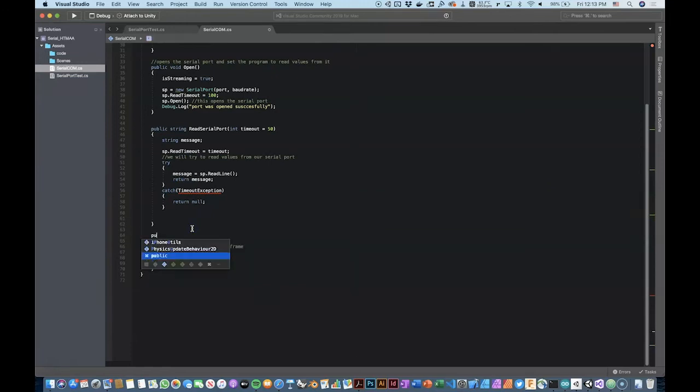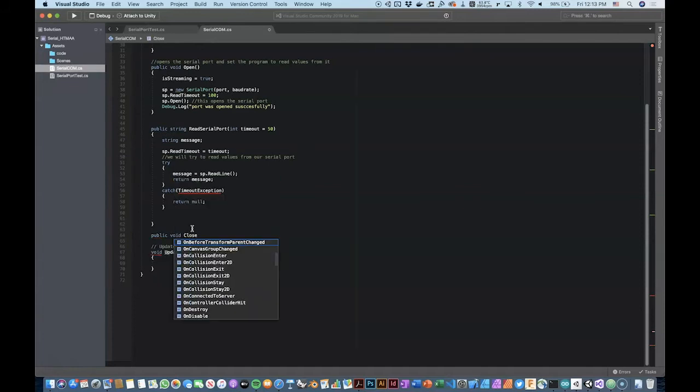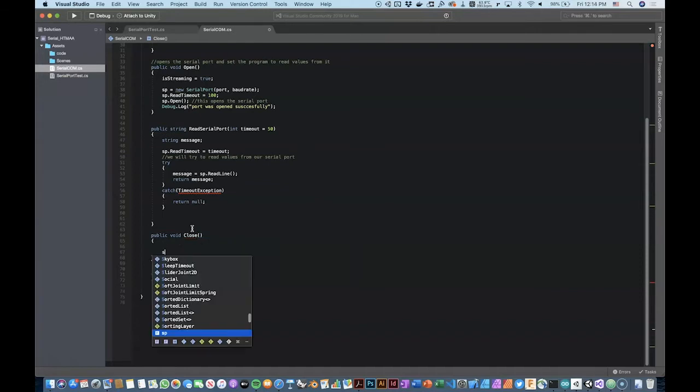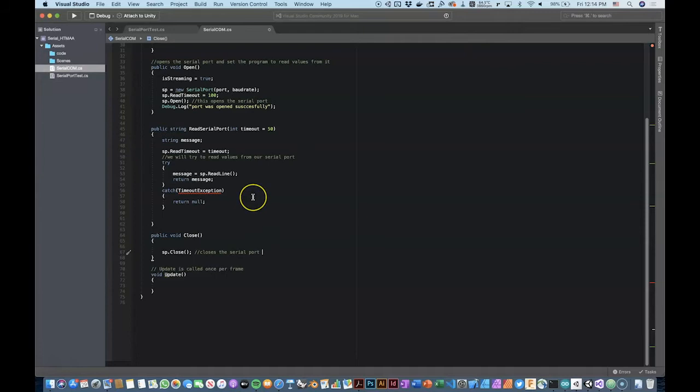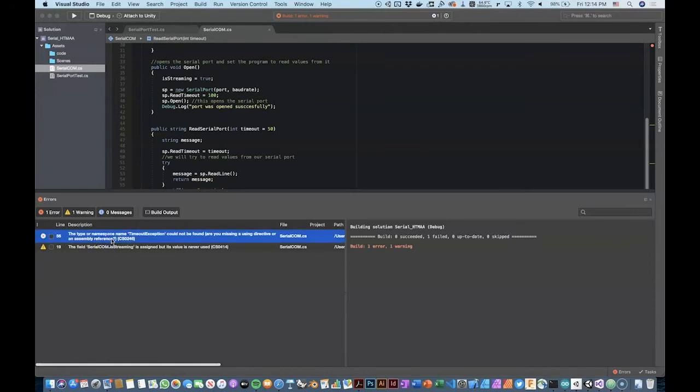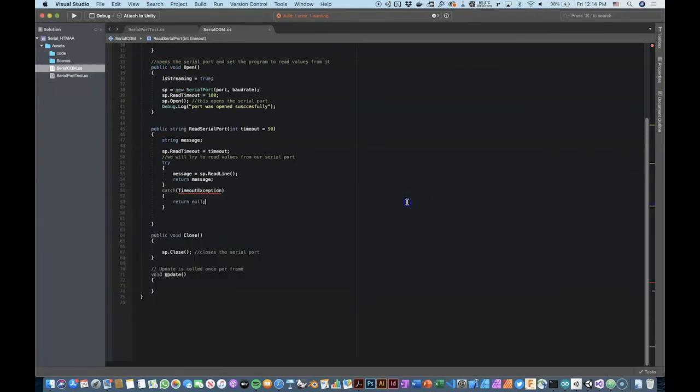Also we will add a function that is a public void Close, that in case we want to, we can close the serial port in case we don't want to read more values. Maybe it's the way that I wrote it. Something is not working here. Public string. I think it's fine. Let's see what error it is giving me. It's fine. We will deal with it later.